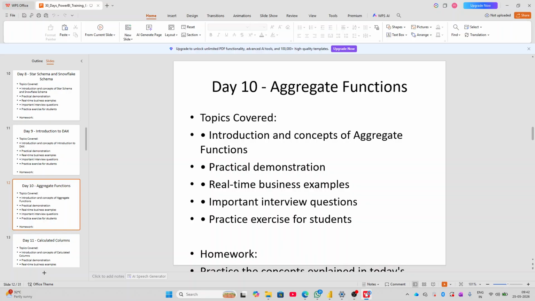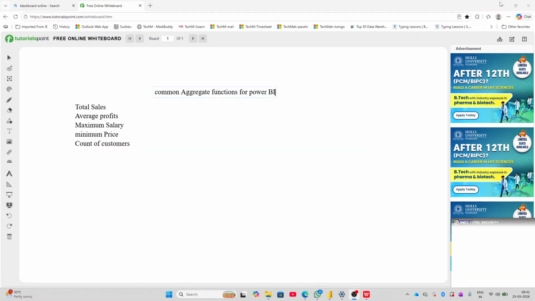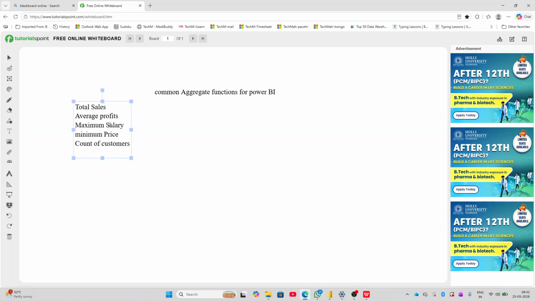In today's class, we are going to learn about aggregate functions. Aggregate functions are very important in Power BI because they help us summarize large amounts of data into meaningful information. For example, wait, I will write on the whiteboard so you will understand better. Okay, I have already written total sales, average profits, maximum salary, minimum price, count of customers. All these calculations are done using aggregate functions.